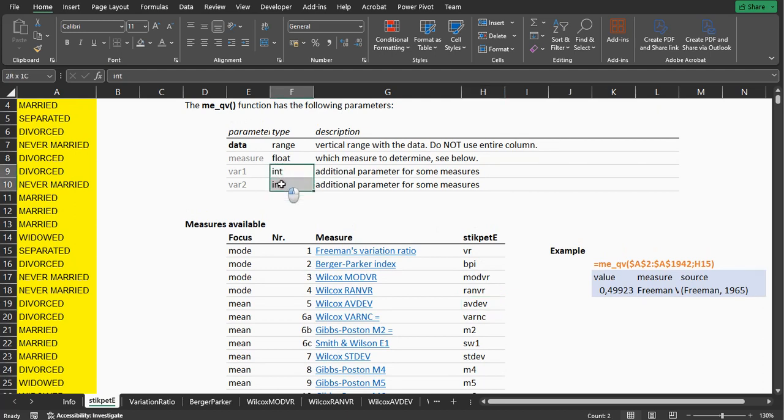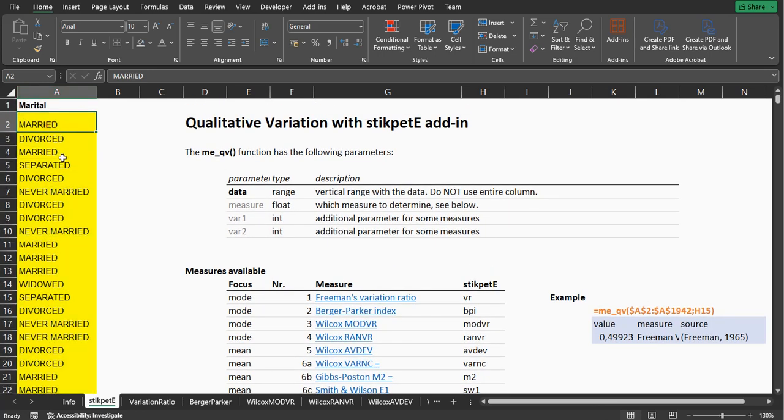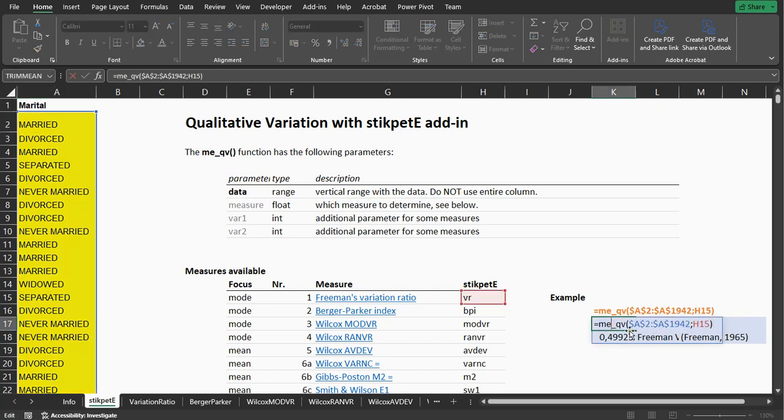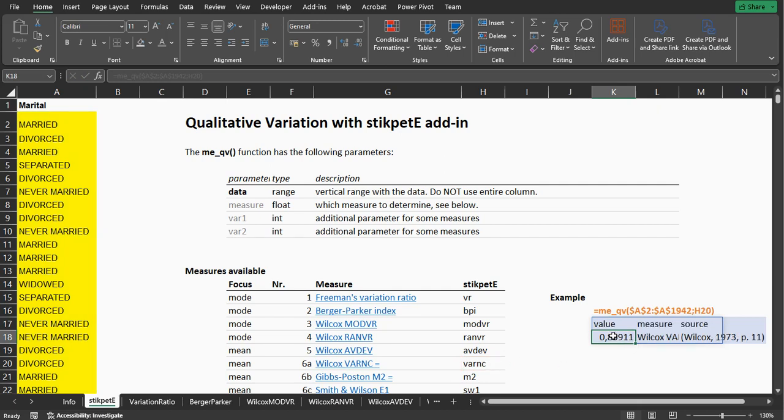And some of these will require some additional parameters, so that's what var1 and var2 is for. So don't select the entire column, just really specify the range from, in this case, A2 till A1942, if I'm not mistaken. Now you can see here, I'm simply using the VR, but I can change this, for example, to var NC, and it will always spit out the value.